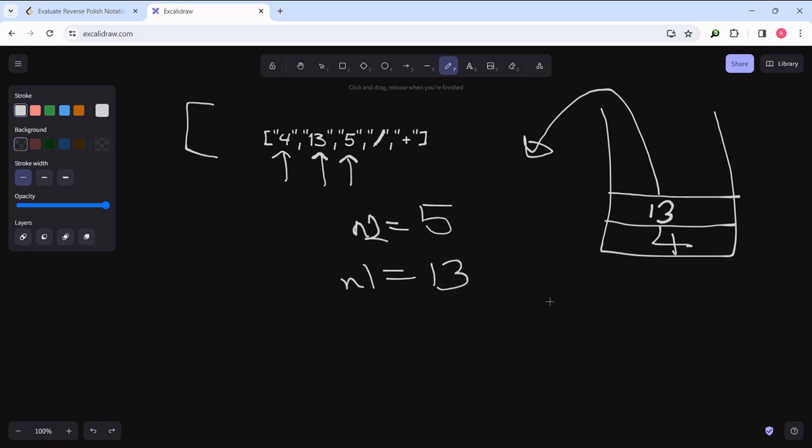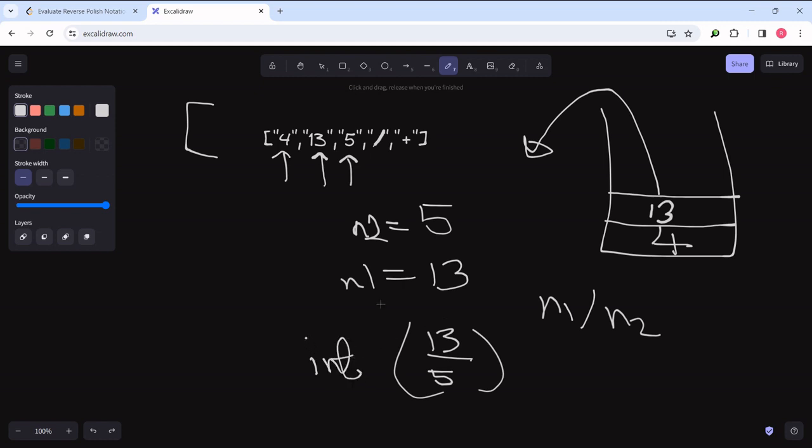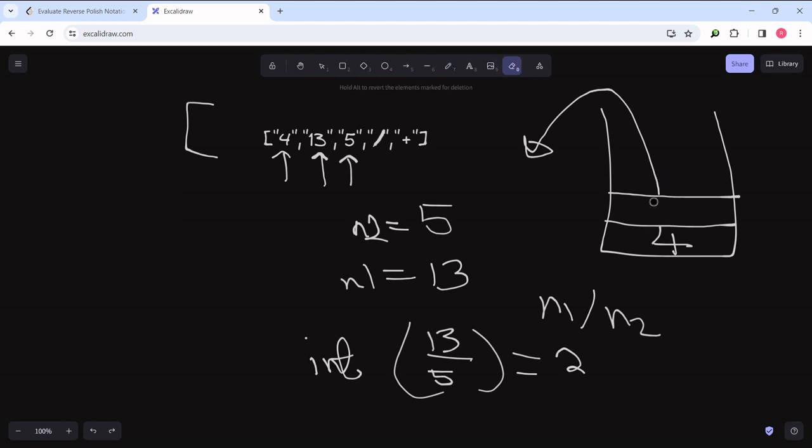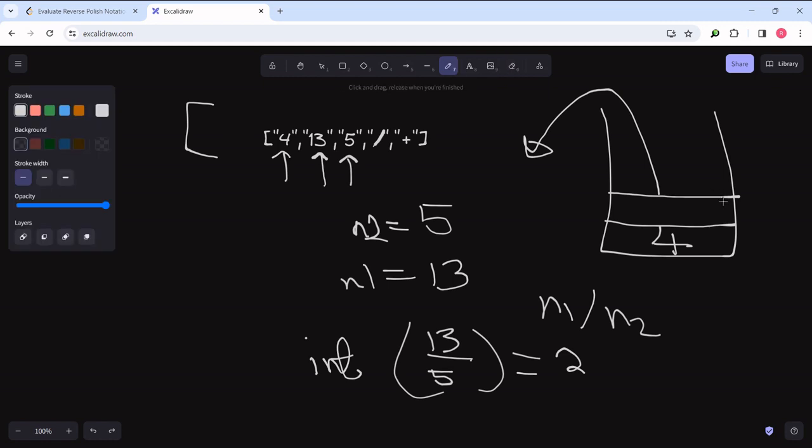Then what I am going to do is n1 divided by n2, that is 13 divided by 5. That too I am going to typecast as an integer, because we don't get any point values. Everything should be an integer in our output. So after that we'll get the value as 2, and I'm going to push this new 2 here. So now the 13 is gone from here, and I will push the new value of 2 here.